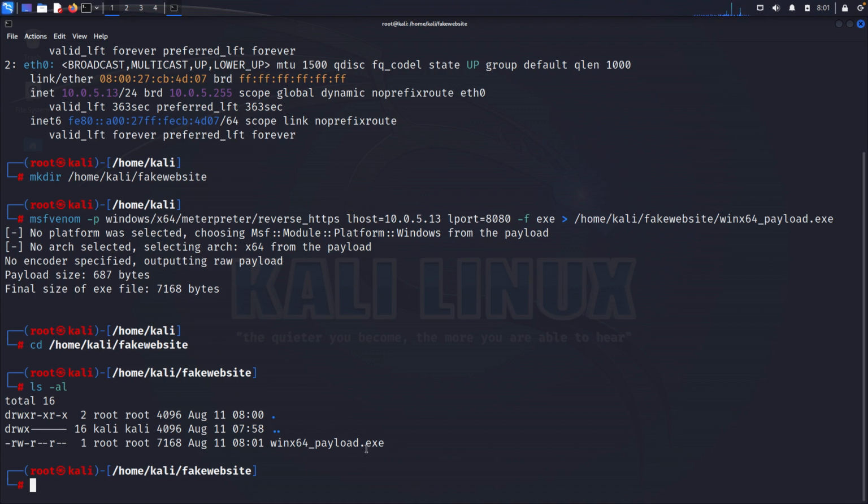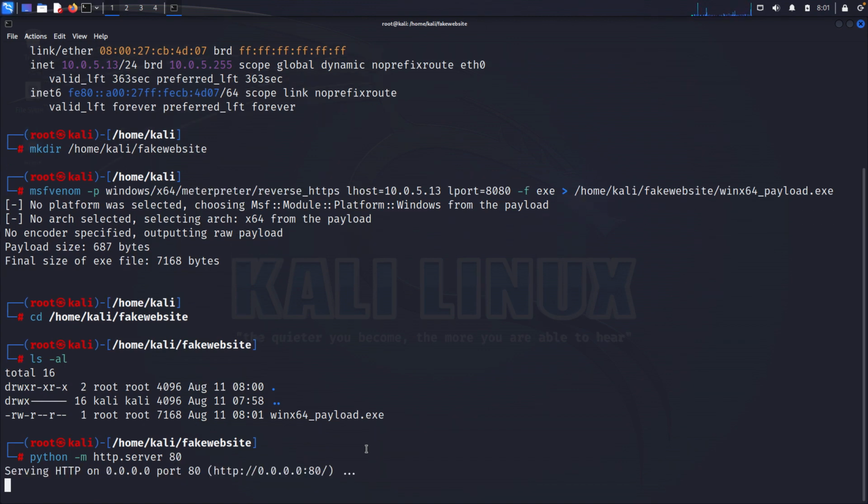Okay, so we will use the Python command with the parameter -m and then http.server. If you want, you can specify a port. I will use the default, which is 80 for web servers.